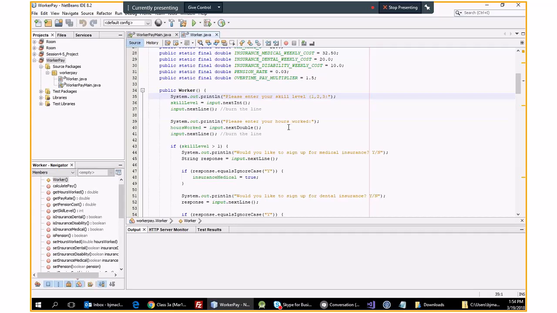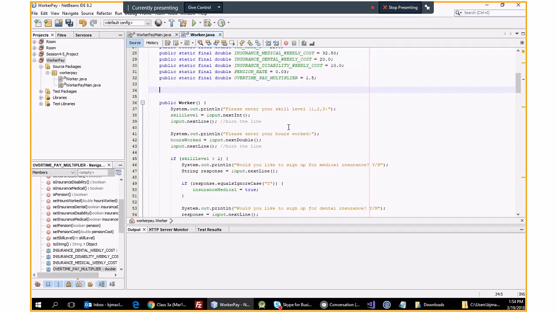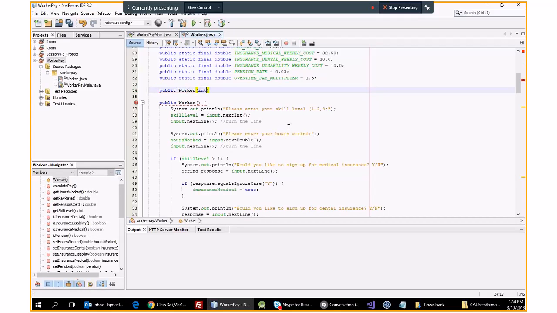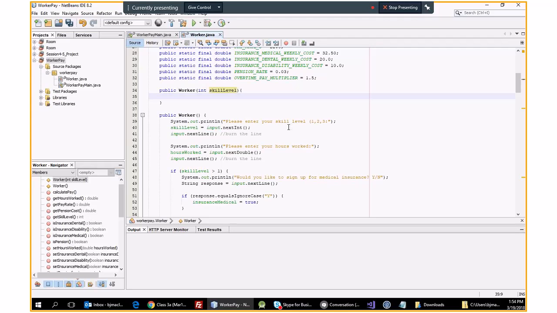So if I was going to create a worker that accepted a skill level, I wouldn't prompt them for it in here. If I was going to have a constructor, remember you can have more than one constructor. This would be an int skill level. Now I've got a constructor that would accept a skill level.